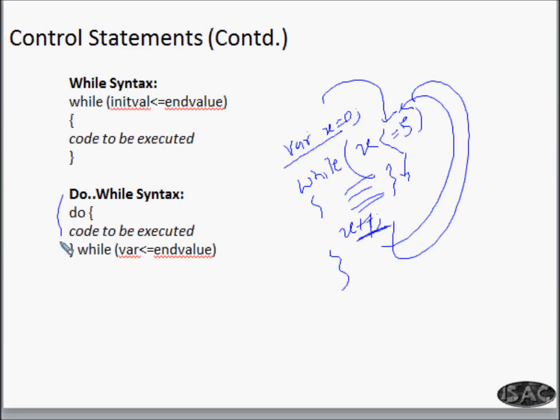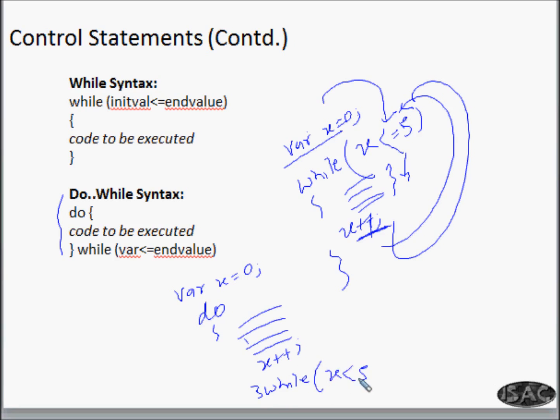If we talk about do while, we can write the same here also. Say var x equal to 0. And here I say do. So we are not checking the condition. Do some statement, so do this job, and then say x plus plus. And then I will say while x less than 5.